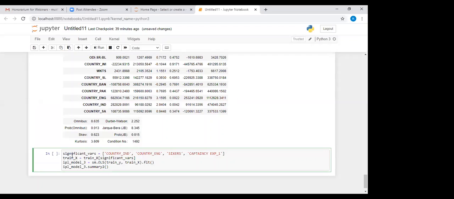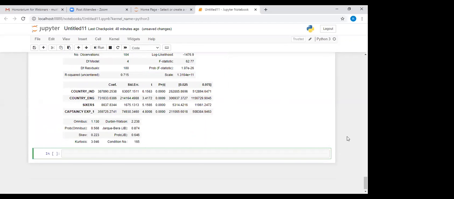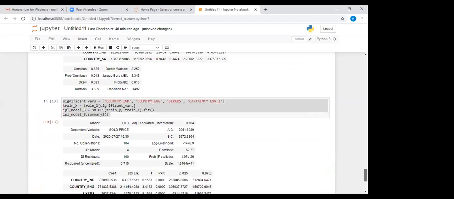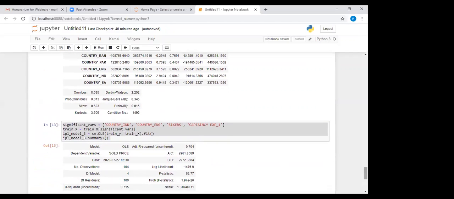So I define the significant variables, I train X based on these significant variables, and then I run the model once more. The code I am using is a very standard code of multiple linear regression. Whatever data set you have, you just need to change the variables and use this code. I will share this code with all of you. Okay, and you take a new data set and run this code of multiple linear regression.